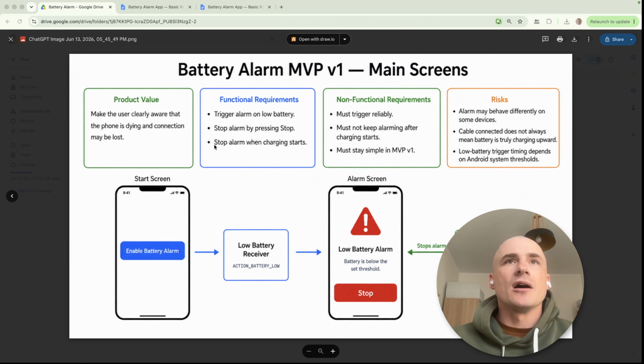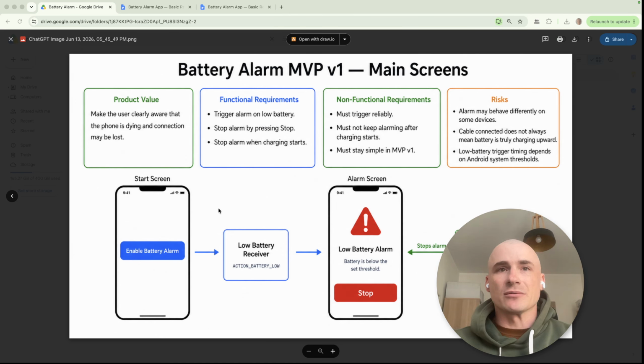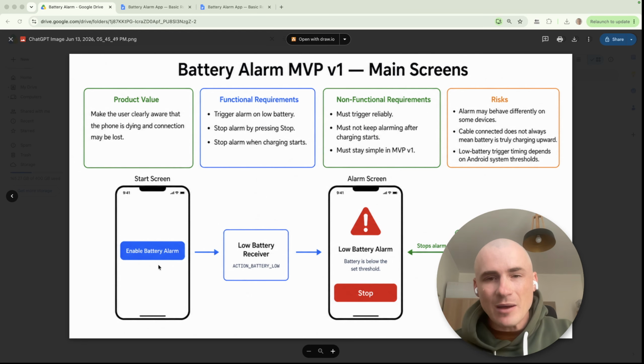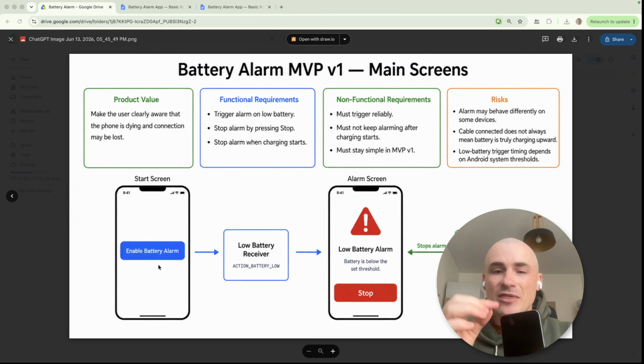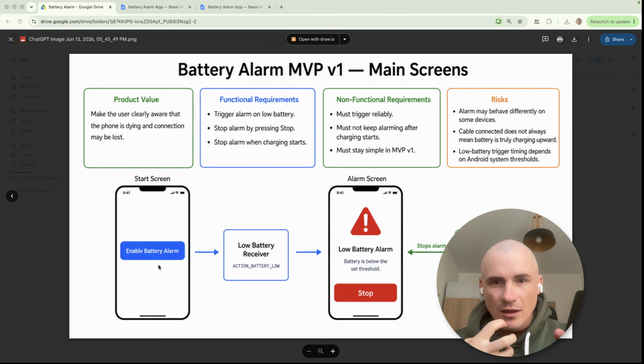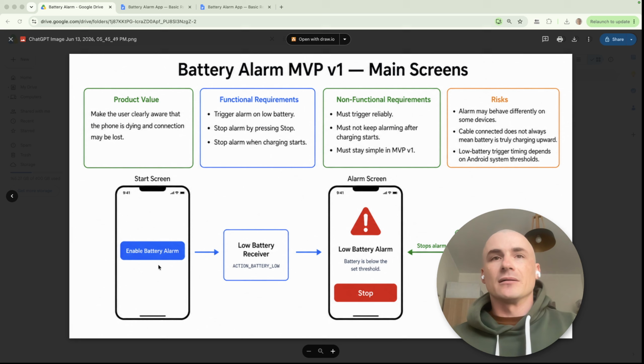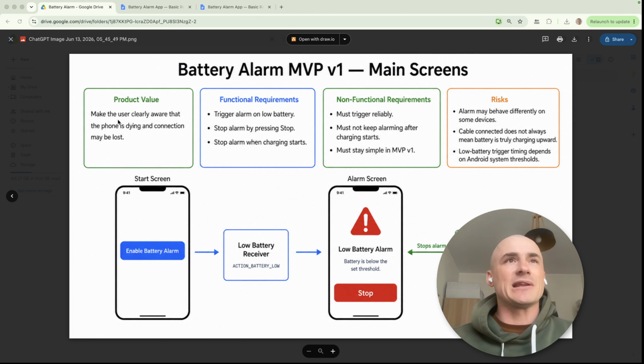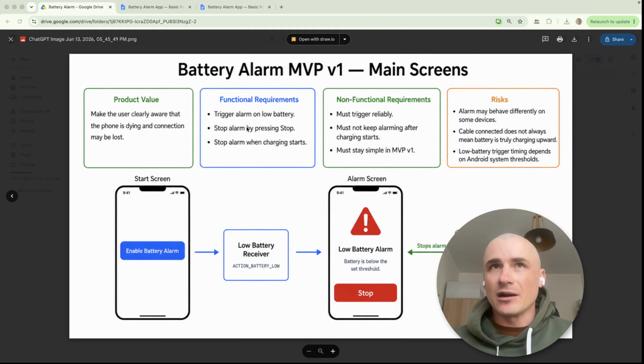So what are the functional requirements of the application? Because you already know the main idea of the application. It's to wake me up and make sure that I will be notified that the battery is dying, not through a notification, but actually through an alarm. Yeah, that's basically the point and the value of the product. So what are the functional requirements? Trigger alarm on the low battery. Stop alarm by pressing stop, of course, like any other alarm, and stop alarm when charging starts.